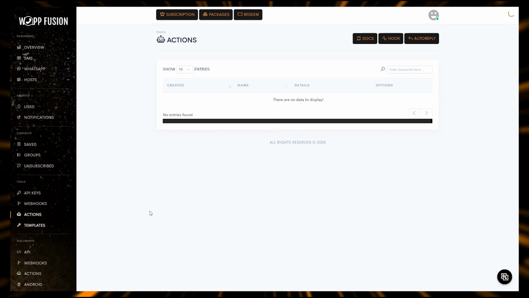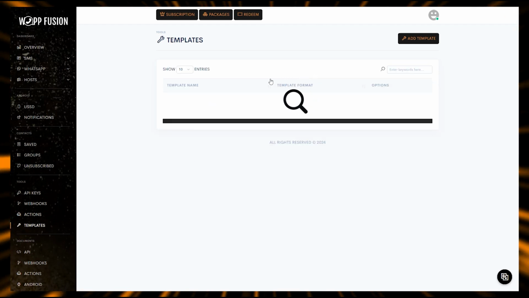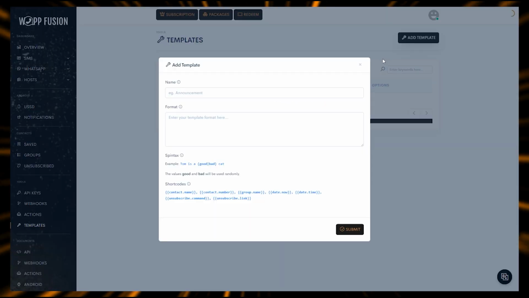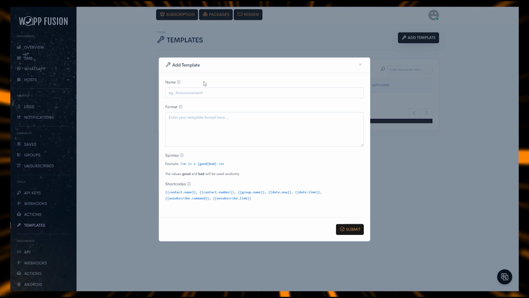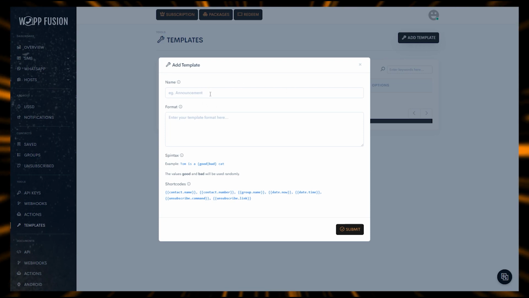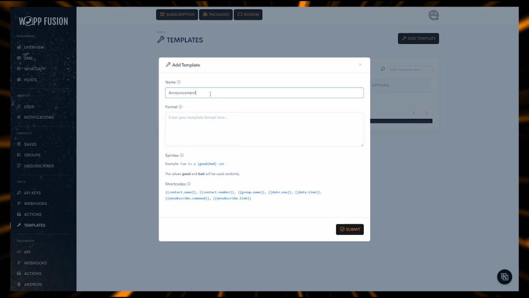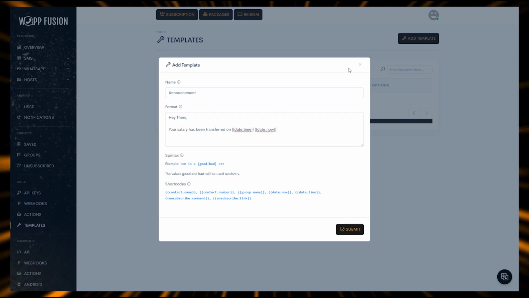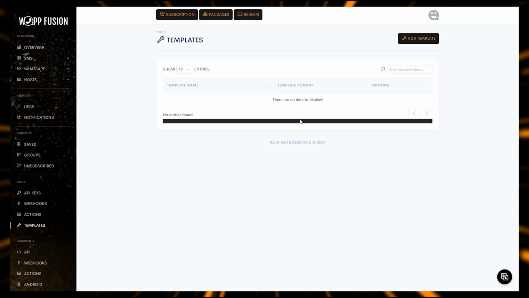Then by clicking on the Templates section, you will be redirected to the Templates page. Here you can add a message template by clicking the Add Template button. Then you will see the Add Template overlay. Type the name of the template here, and then enter your template format. Then by clicking the Submit button, you will see the message template you have just added here.